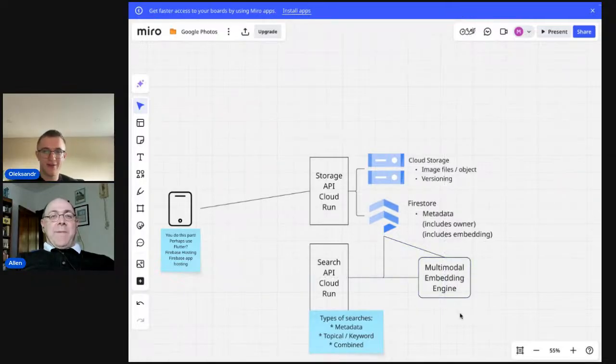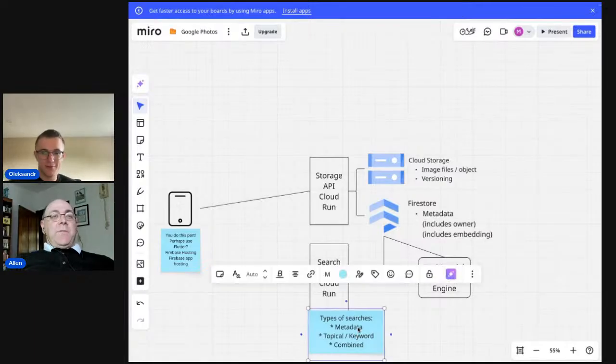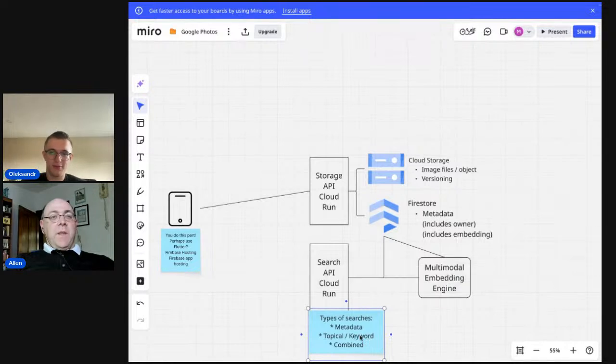So we now have our multimodal embedding engine. That takes care of our regular metadata searching, and it takes care of our topical and keyword searching. We're probably also going to need some things in here so that when we actually store something, we do that indexing as well, but we can handle that. Not sure I like how these lines are being drawn, but that's my boss's problem.